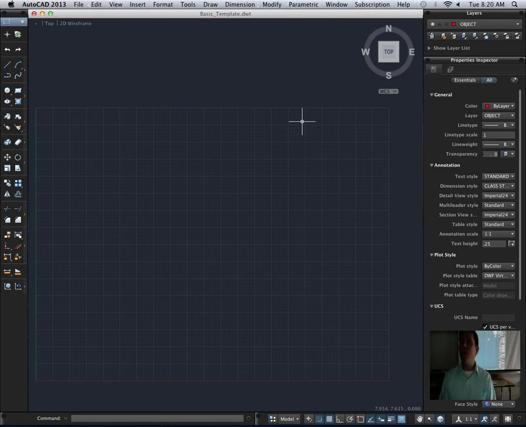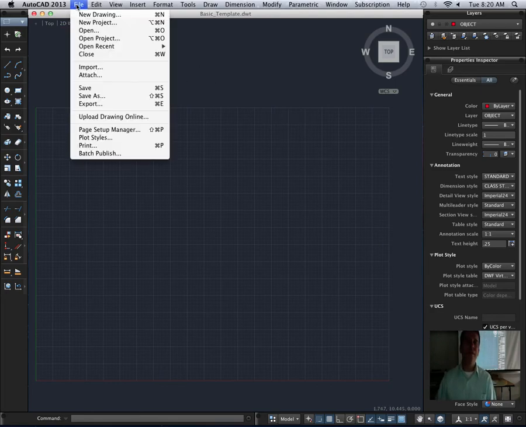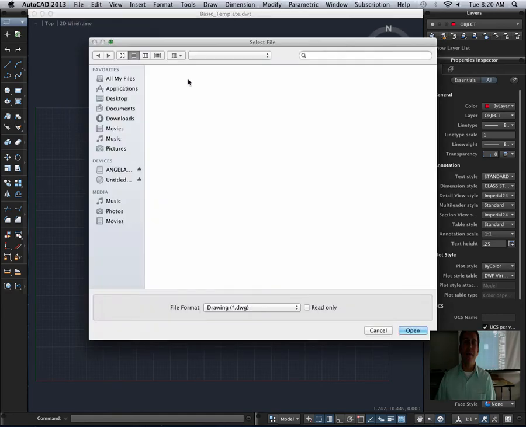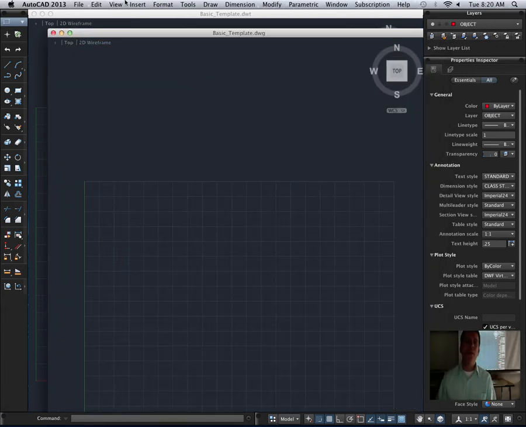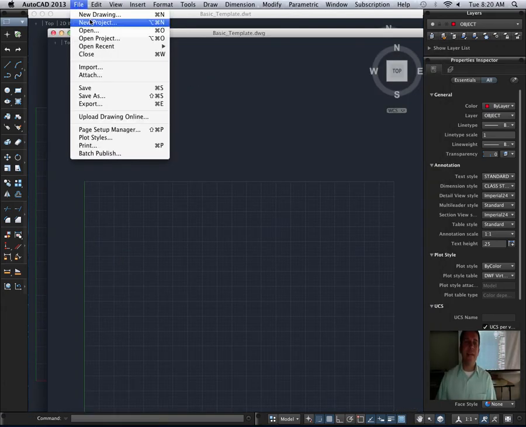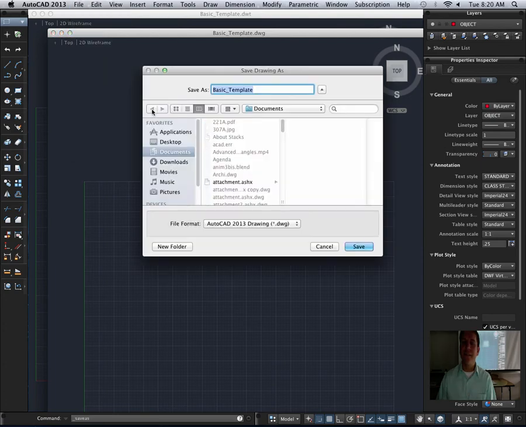So I'll step through that one more time. We're going to go to File. We're going to go to Open. We're going to open that basic template file that we downloaded off the Locker portion of the website. Once that's open, I'm going to go to File again. I'm going to go to Save As.